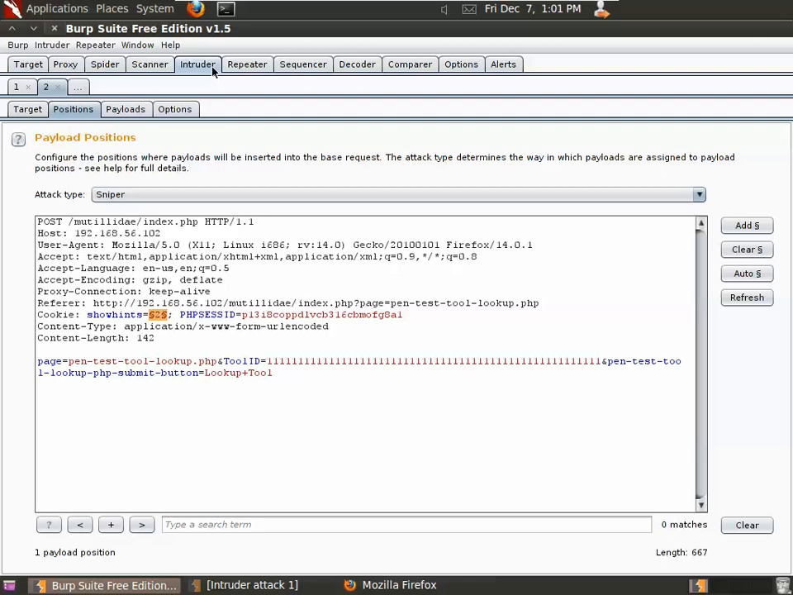Then the QA teams, they really ought to have something like this, the paid version, so that they can just go to town on the site quickly.